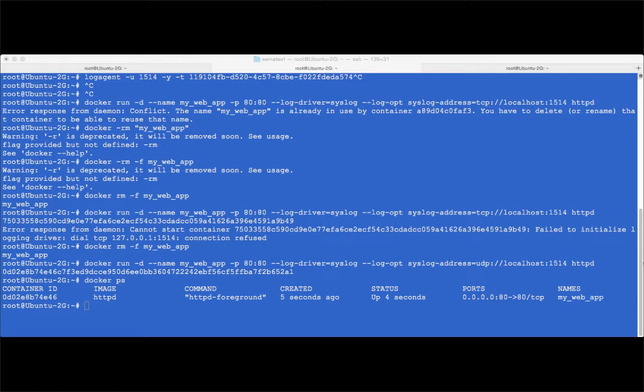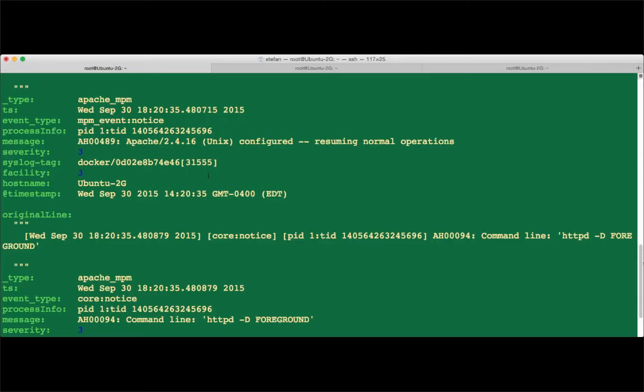Another interesting thing is, if we now try to use the docker logs command to see the logs from my web app, it fails because a Docker log driver is used. So I have no access on my local machine to the logs of this application. All goes to this syslog server. And I think that's something you should know when you start working with the logging drivers, that such issues can appear.